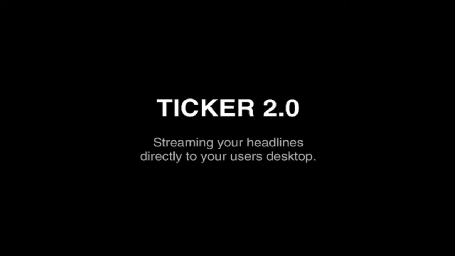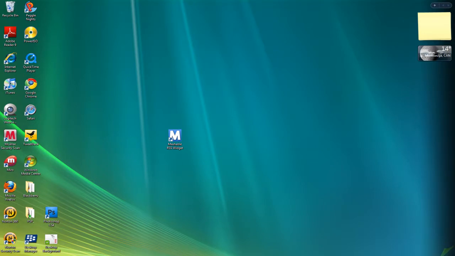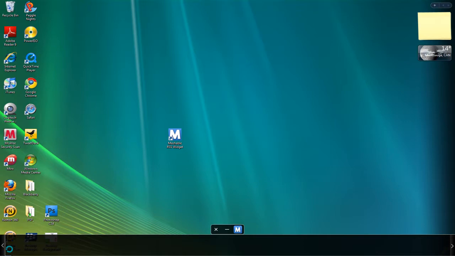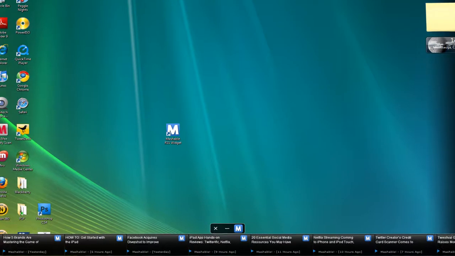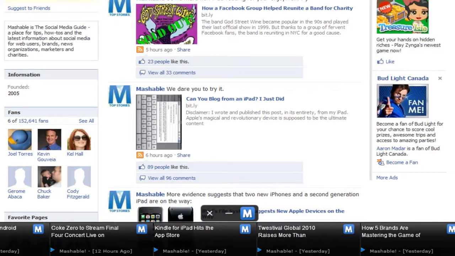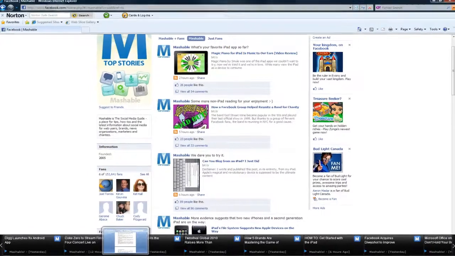This is a demonstration of the new Ticker 2.0 application. Ticker 2.0 streams the latest headlines from your website's RSS feed directly to your user's desktop. The ticker that we are demonstrating today has been customized and branded for Mashable.com. Ticker 2.0 has been designed to keep your headlines in front of users at all times.